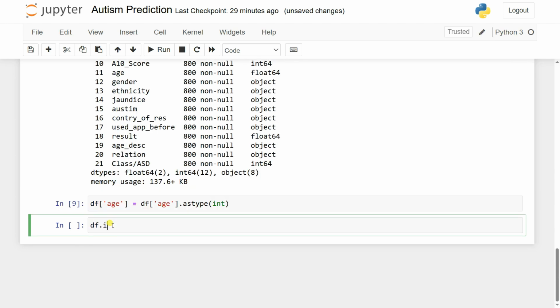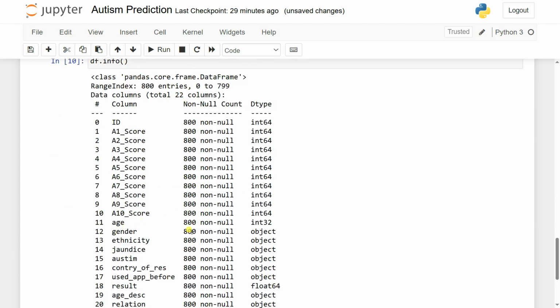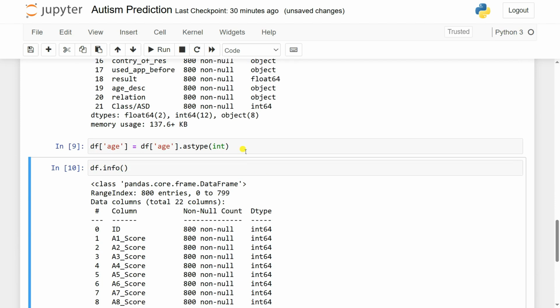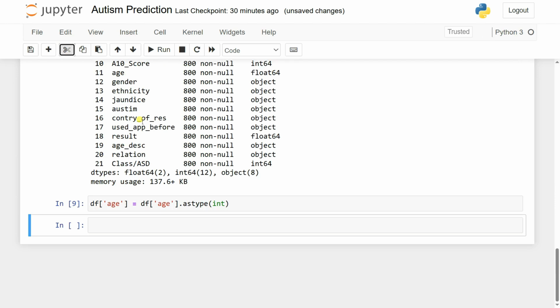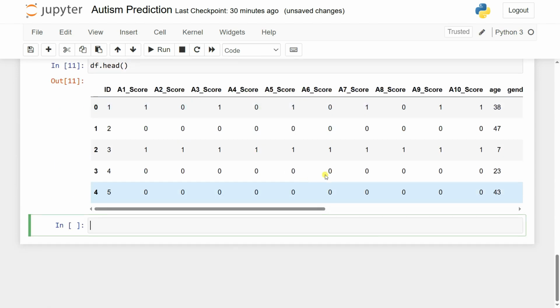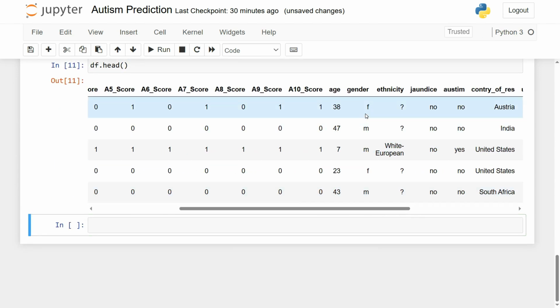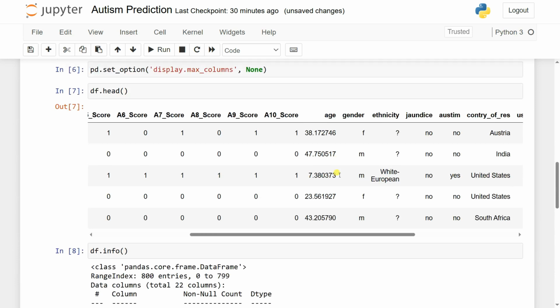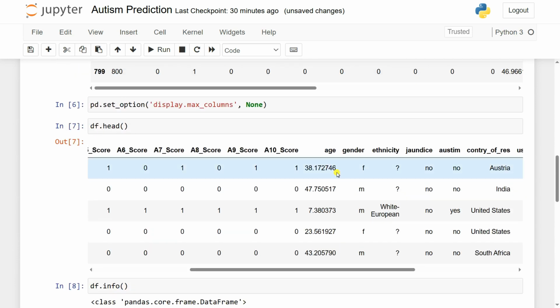If I now check df.info, you can see the column is converted into int32. You can also make it int64, whatever else, but the data type is a 32 bit integer. Cool. Now we can check the head of that. So let's say df.head. Then you can see the floating point number is converted into an integer: 38 years old, 47 years old, 7 years old, 23 years old, like that.